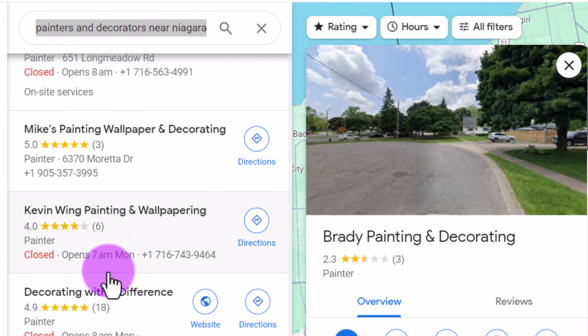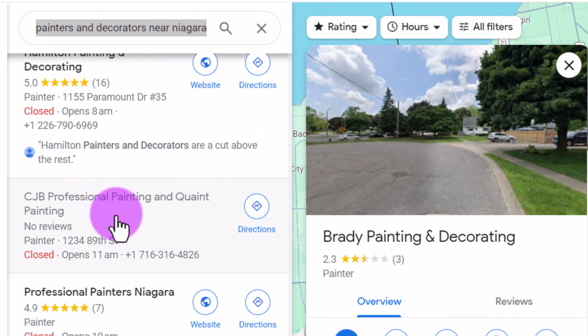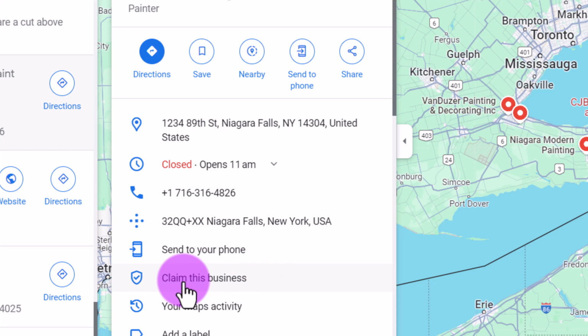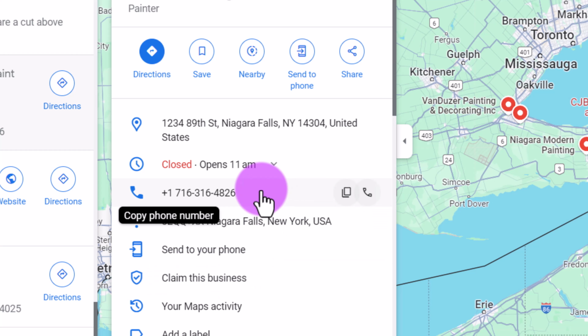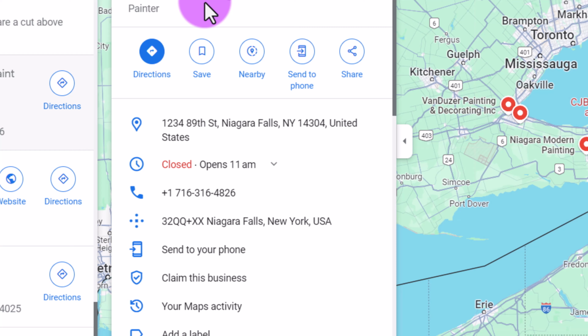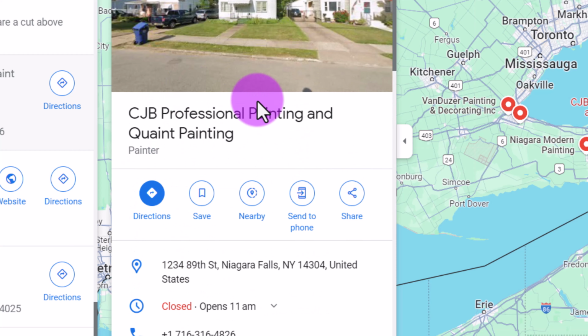All right. So now if we go back to this list, you can see right here, this is another business that has no reviews at all. And as you can see, this business has not claimed their business yet. And this mainly means they have created their profile, but they've not claimed this business to themselves.